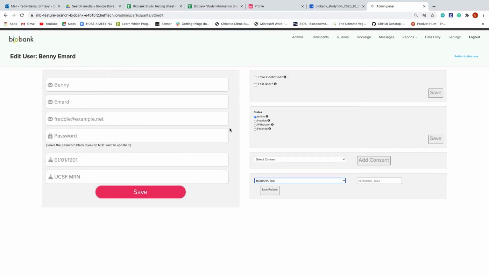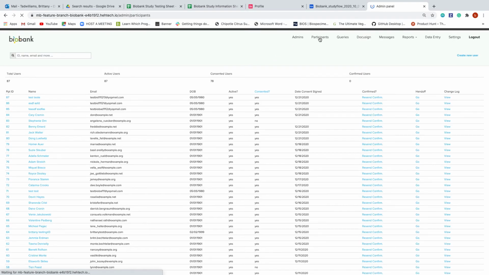Okay, let's go ahead and navigate back to the full list of participants. I'm going to go ahead and click on participants on the top right hand. Okay, so now we're back here looking at the participants view, and I'm going to find the participant that I was just looking at. I'm going to click on the participant's name.